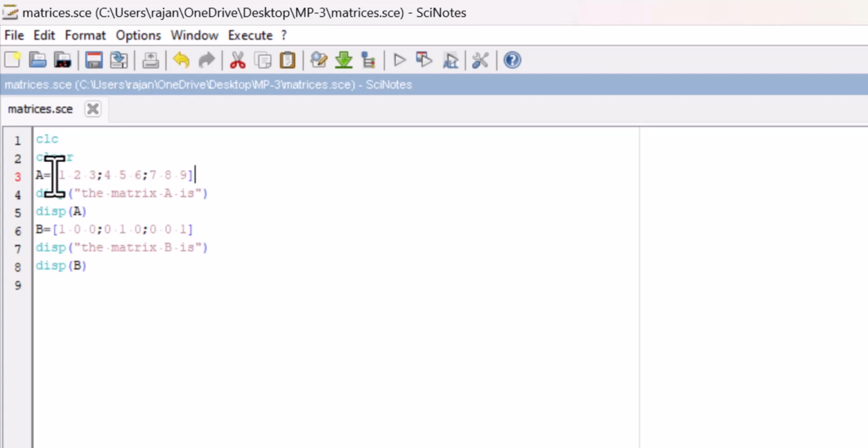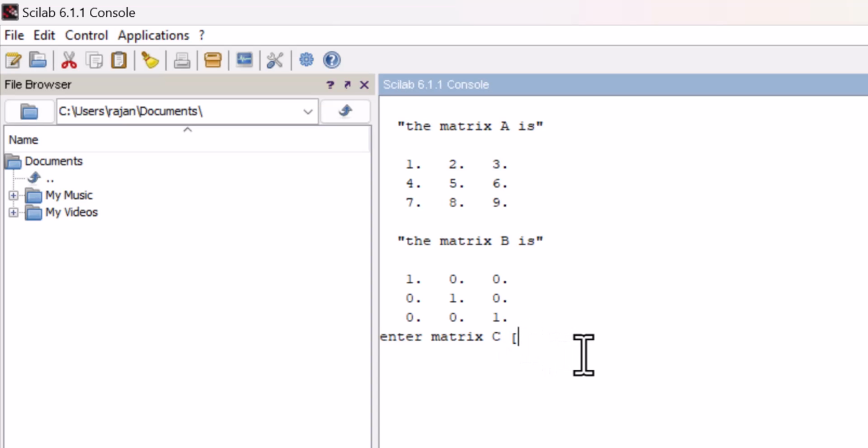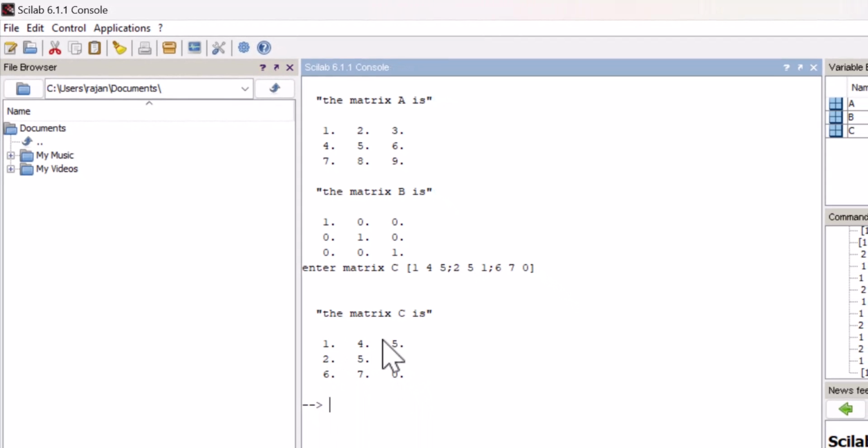Instead of writing this command, we will write here C is equal to input, double quotes, enter matrix C. Now I will write double quotes, the matrix C is, and this C. This will ask to enter the matrix C. In the same way, 1, 4, 5. This is the first row. Now semicolon. Now we will enter the second row elements. 2, 5, 1, semicolon, 6, 7, 0. Now when I press enter, it will display the matrix C. As you can see, 1, 4, 5 are the first row elements, 2, 5, 1 are the second row elements, and 6, 7, 0 are the third row elements.